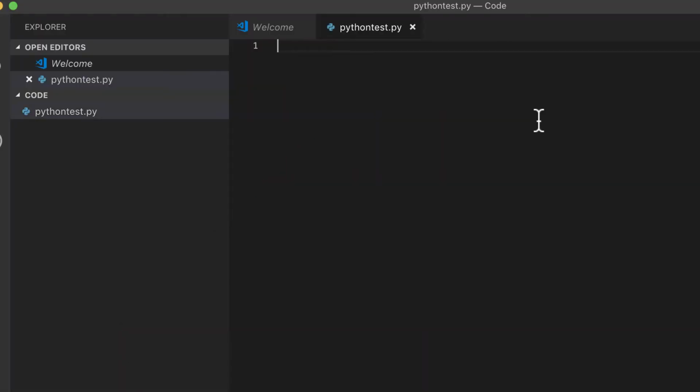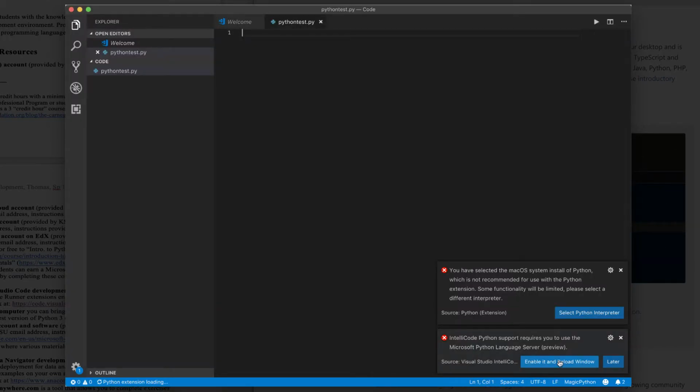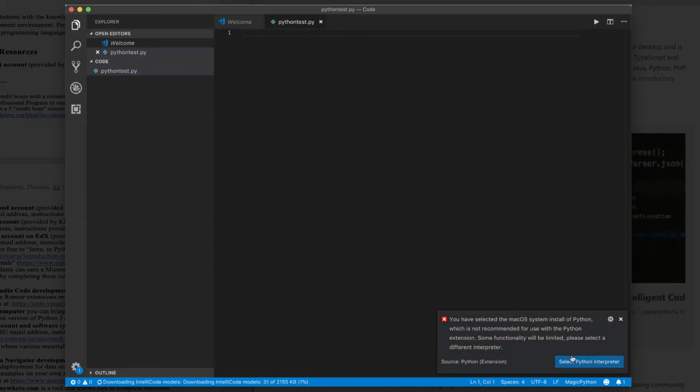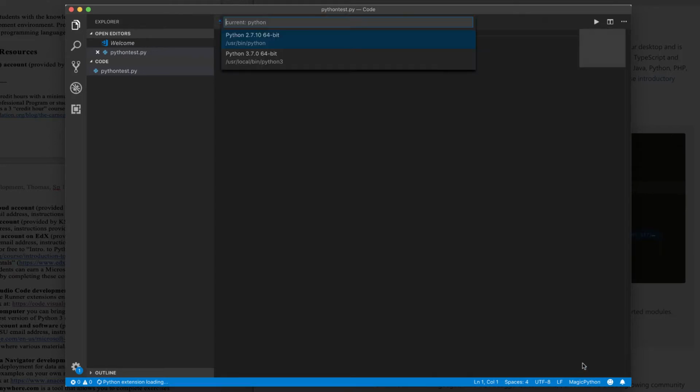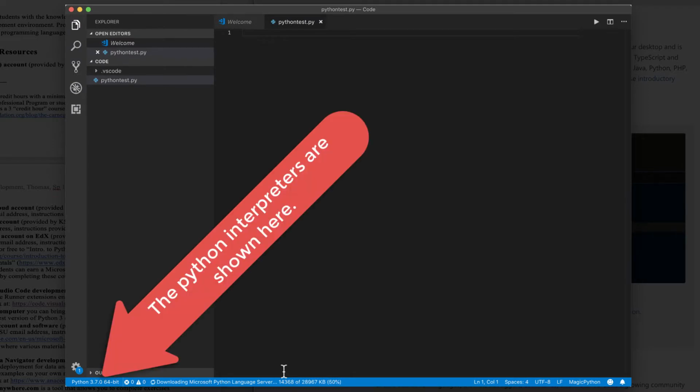Okay. Now, because I saved it as a .py file, it recognizes that I need Python, and it is loading the Python extension right now. I'm going to go ahead and click on a couple of things while it's at it. There we go. And let's see if I can go ahead and select here. It asked me to select a Python interpreter. At this point, if you don't see a Python interpreter, that means you have to actually install Python on your computer.